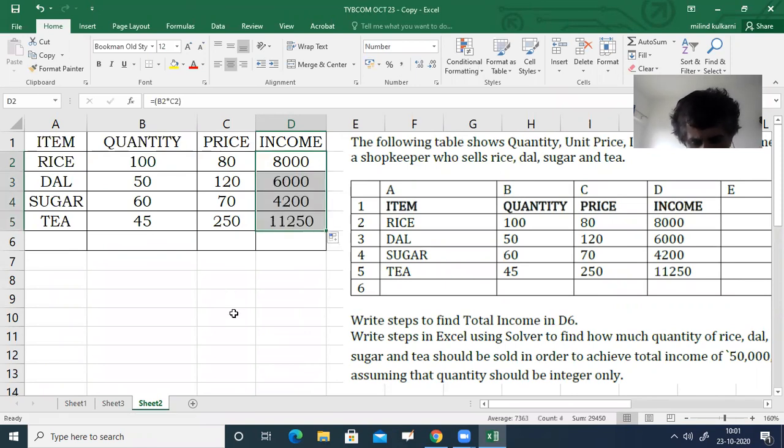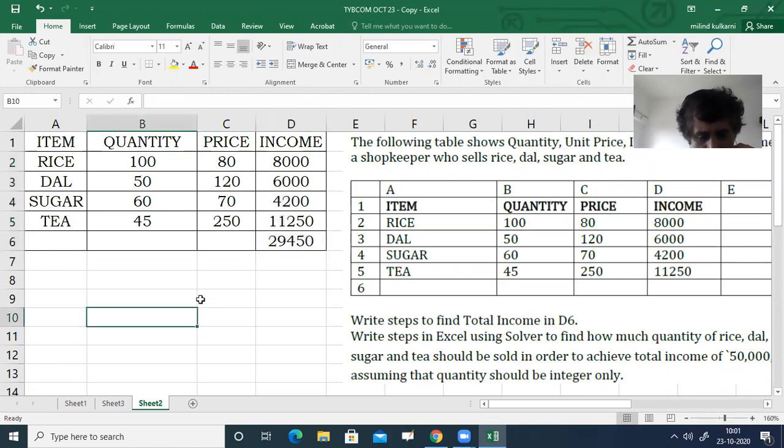Okay. Next point is to find out the total income in D6. Therefore, I will select D2 to D6 and click on AutoSum. We will get total income, that is about 29,450. Okay. Based on quantity and price of rice, dal, sugar, and tea, we can find out total income for a particular item. Therefore, our aim is to achieve a total income of about 50,000 based on this question.